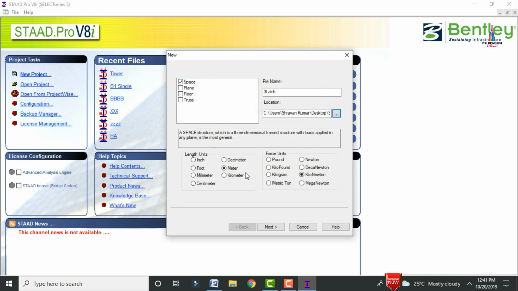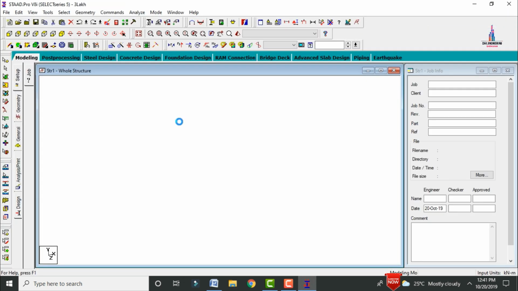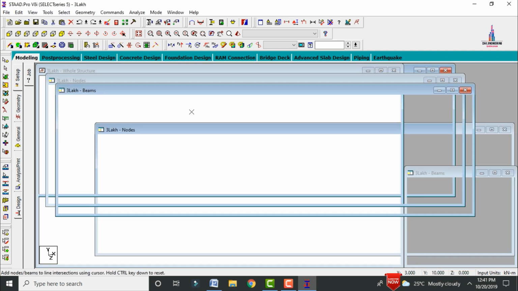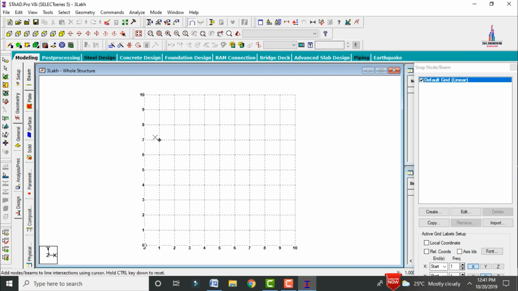Click on OK. Here I am selecting the length units as meter and the force units as kilonewton. Click on the next option, then click on the finish option. The model will open like this, consisting of 10 horizontal lines and 10 vertical lines for this structure. After that, we need to import the column section for this tank.